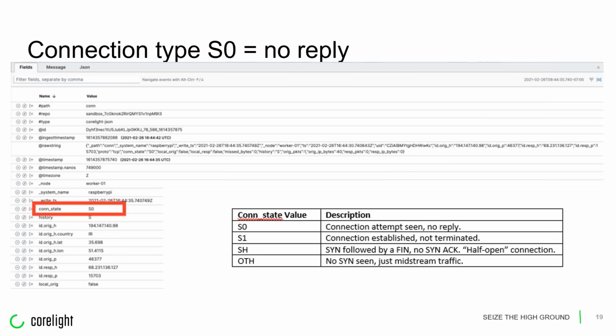But for the sake of this example, we're going to focus in on the connection state being S0, so a connection attempt was seen, no reply. This is actually awesome to see because that means that we've picked up on it, we've identified Iran was trying to access our resources, but it was unsuccessful.